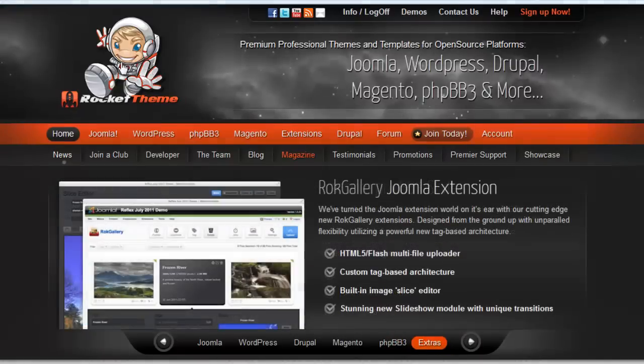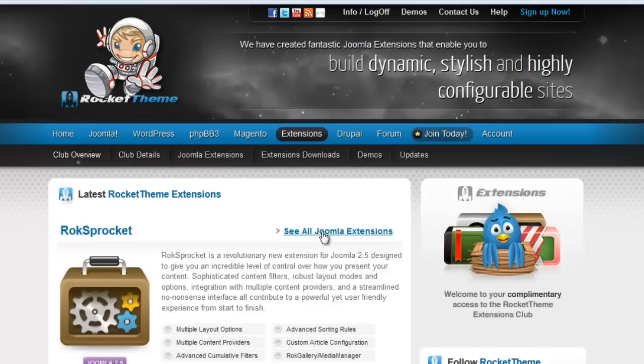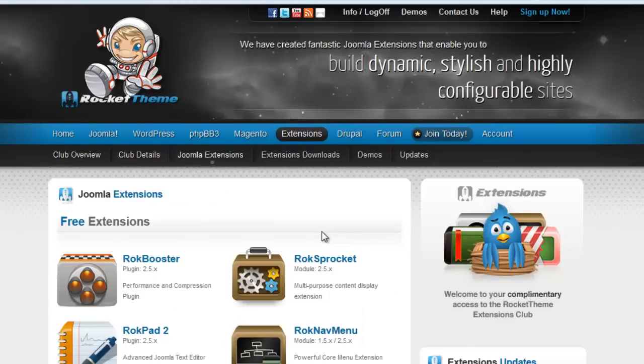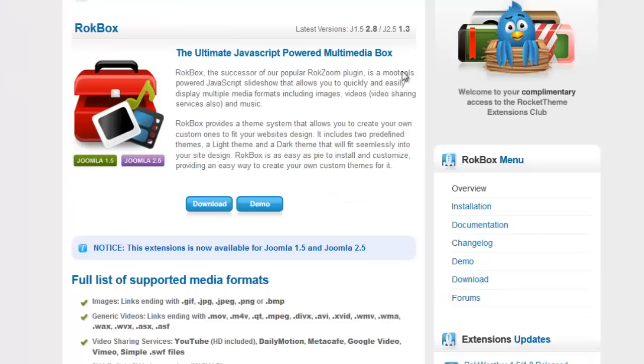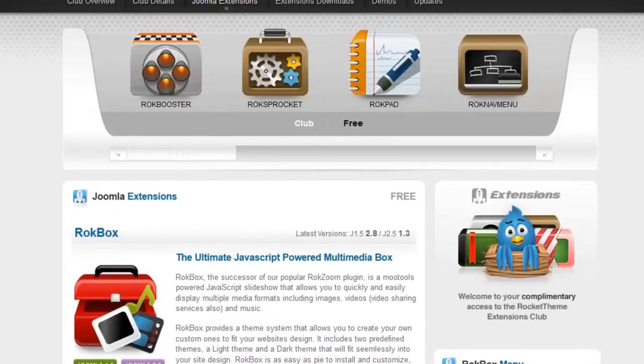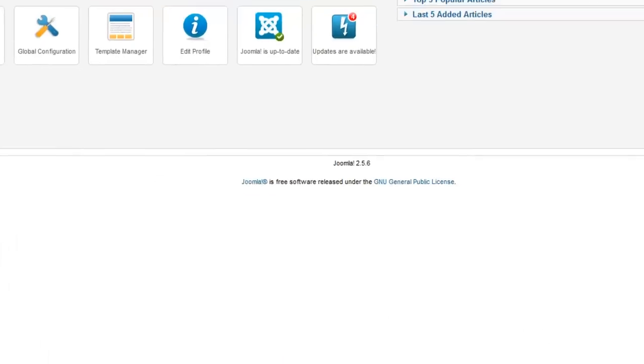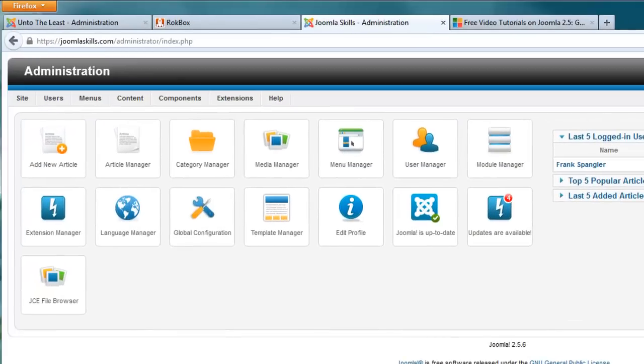So if you don't have it, go to Rocket Theme, go to Extensions, click on the link that says See All Joomla Extensions, and the one that you want to get is RokBox. Okay, and then just download that and install it in the normal way on your Joomla package. And once you have those installed and published, you're ready to create an article.